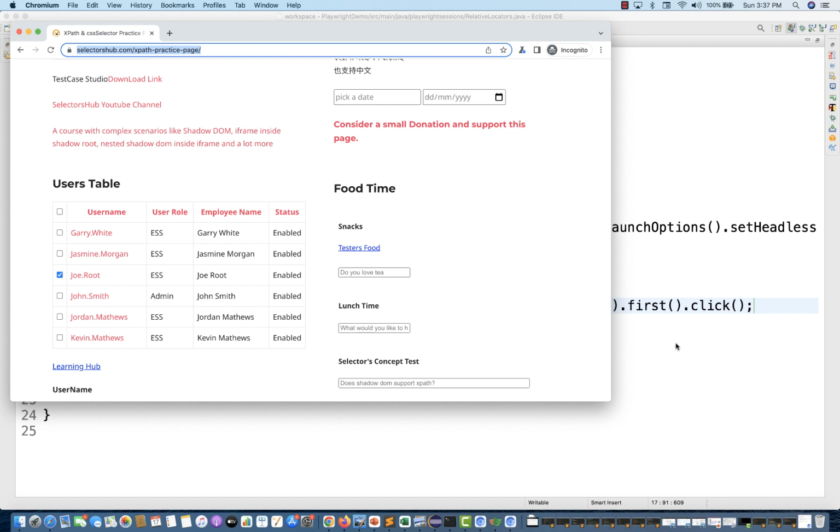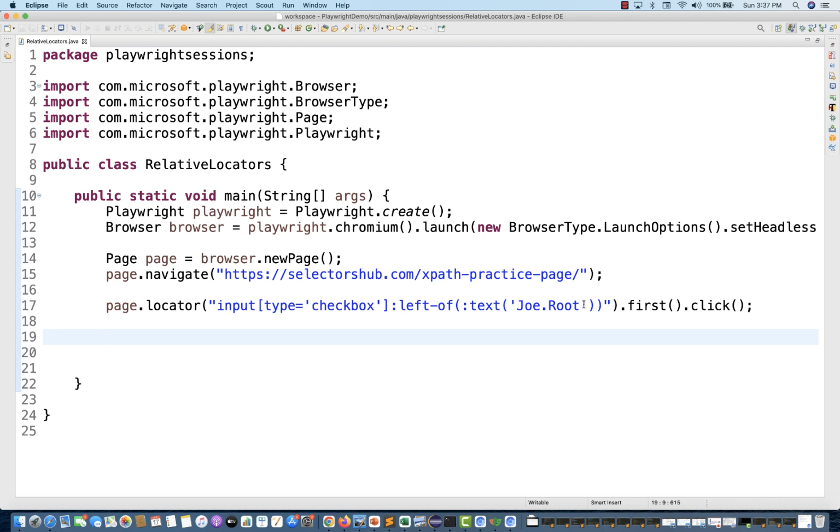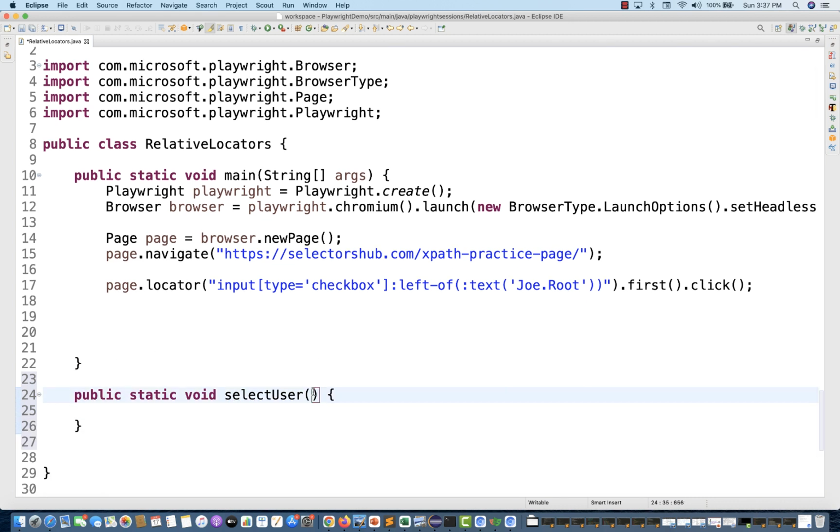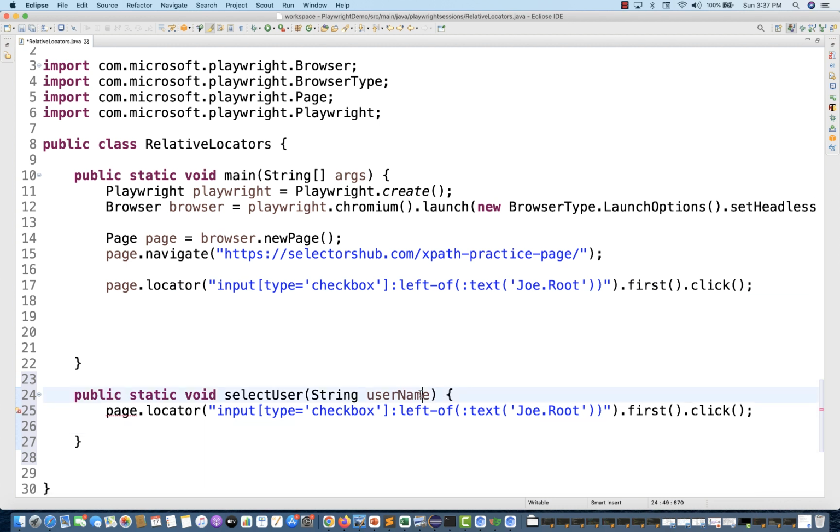You can now create a simple utility function where you just need to pass the name, and then the respective checkbox will be selected. So how will you create a simple function over here? So let's create that. I'm going to write public static utility, and I'll simply write select a user, something like this. And this method says that you have to give me the user. So I'm giving the username, whatever the username is. And then I'm going to use the same page.locator over here, and instead of writing joy.root, I'm going to append the username available over here. And then this page, we are not able to identify.